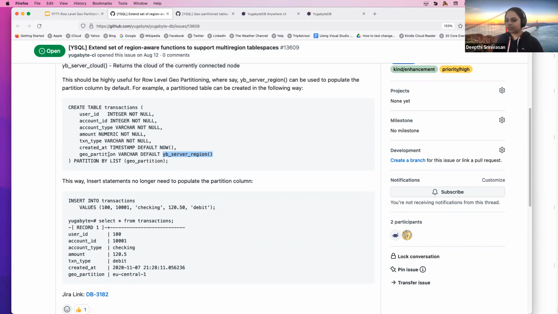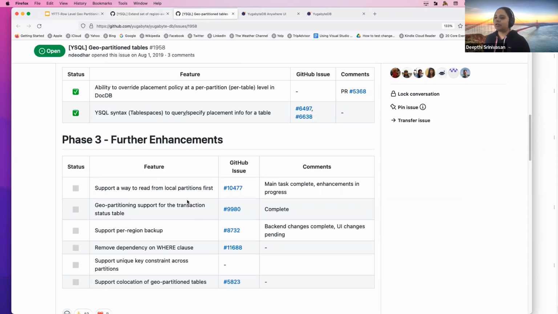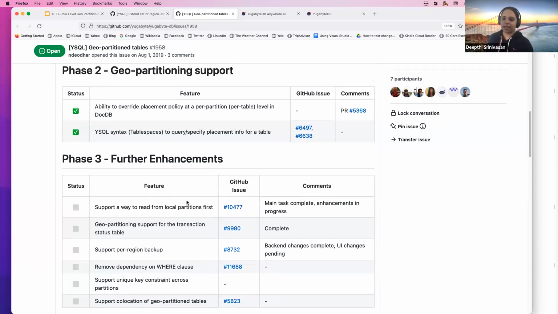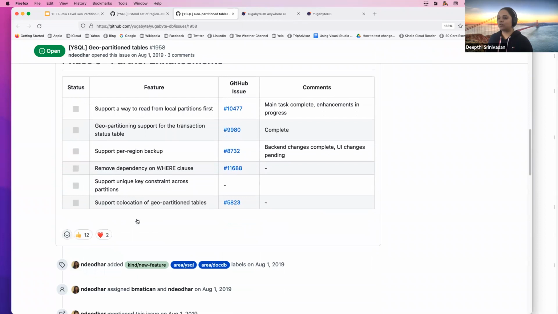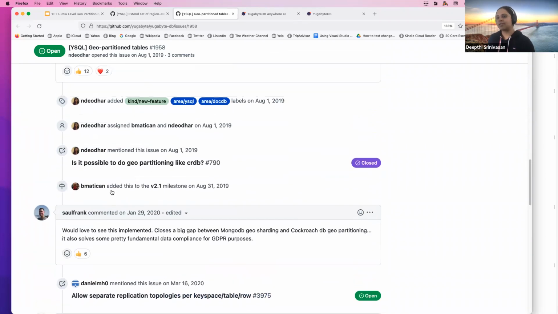So this comes in really handy when you're trying to port an existing application to use row level geo partitioning. This really means that we don't have to change the structure of the insert queries anymore. So this parent ticket here tracks a lot of the further enhancements we are planning, and it's a good place to request any new things, any things that make things easier.